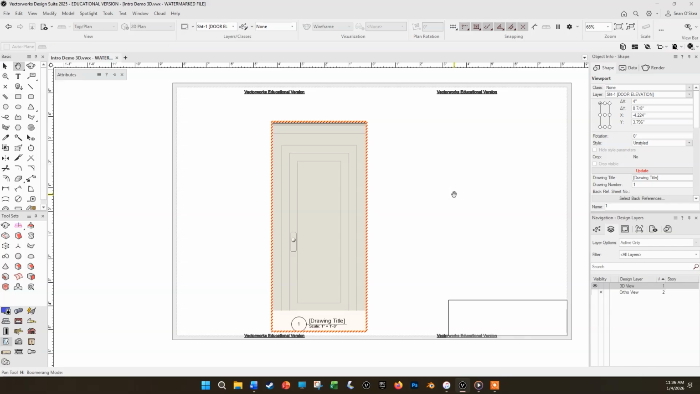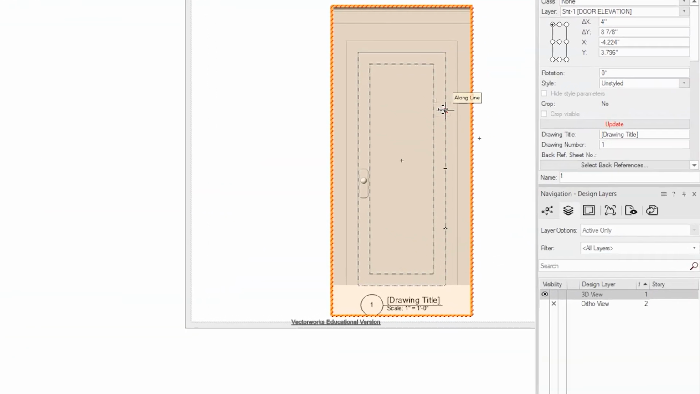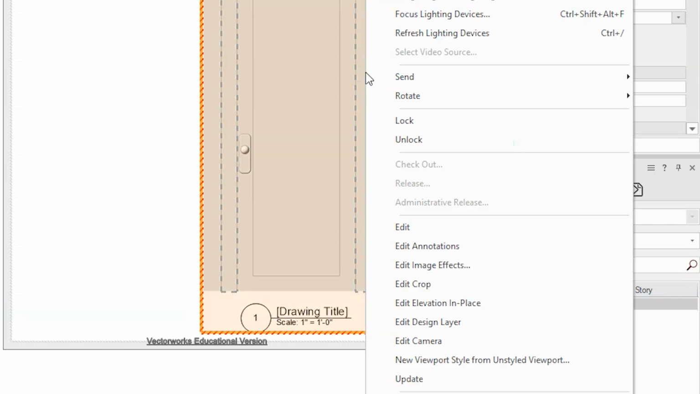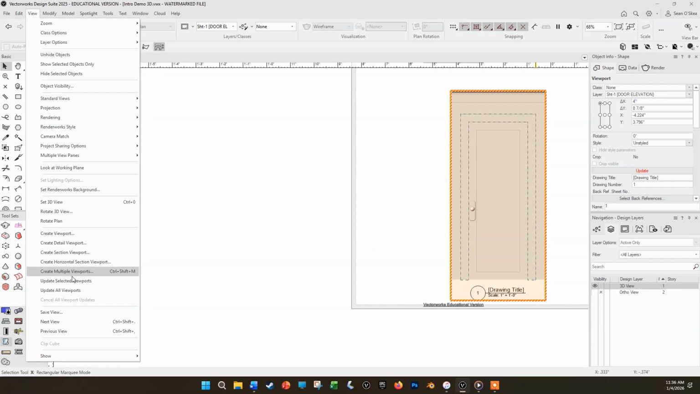Maybe you want to show two options of an object. You could create two viewports and then make a change to the 3D model and only update one viewport. But in most cases, you're going to want to hit the update button up here in the object info, or you can right click on the edge of the viewport and update from there, or you can go back up to the view menu and select update selected viewports or update all viewports.